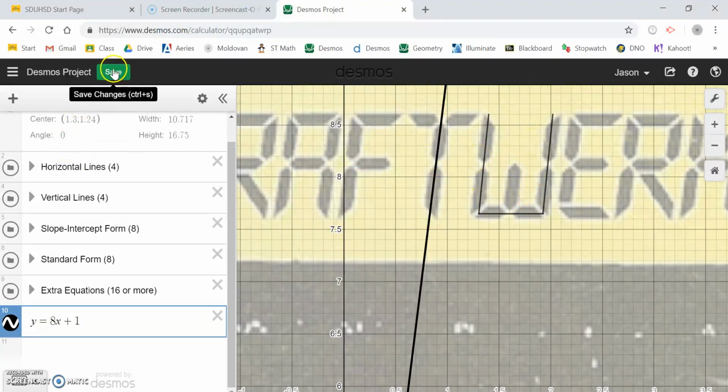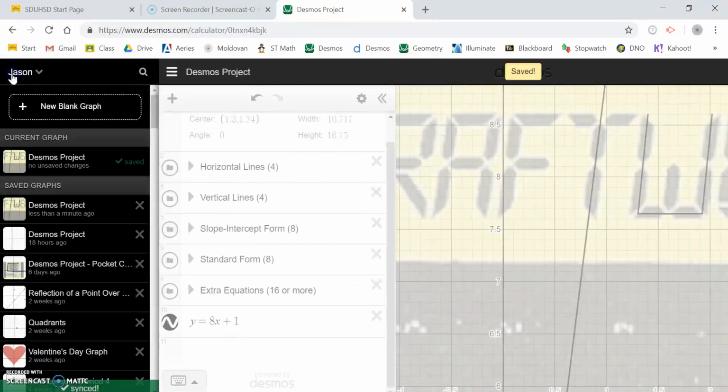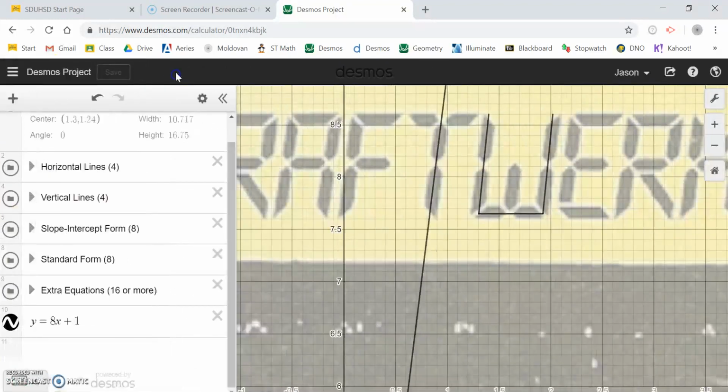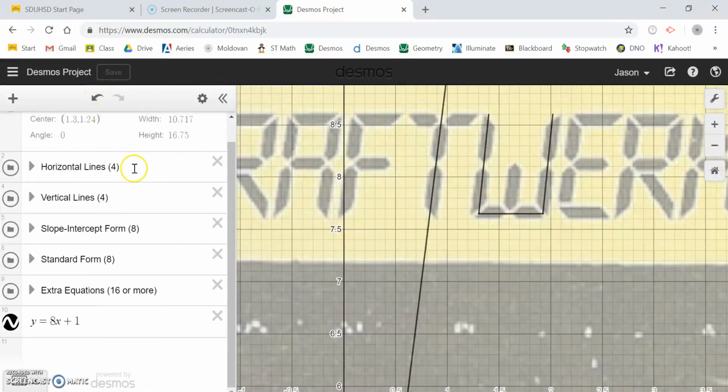Also be sure that you're saving frequently. It doesn't autosave. Make sure you have a title here, and also make sure that you're clicking on, if you have multiple versions of your graph, make sure you click on the most current one by maybe double checking the last equation that you entered in.